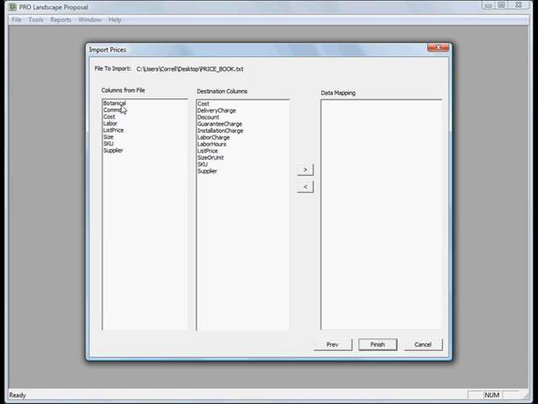Now as I had said before, we're not going to be importing the botanical name or the common name. So what we need to do is match these two columns up. Let's go down to Cost and click Cost here, and then we'll click on the arrow here, and now it matches these two columns up, and this is what's going to go into the database. My next field is labor, and I have a couple different choices here to choose from. I'm going to match that with the labor charge field in the database. Then we'll come over to list price and list price.